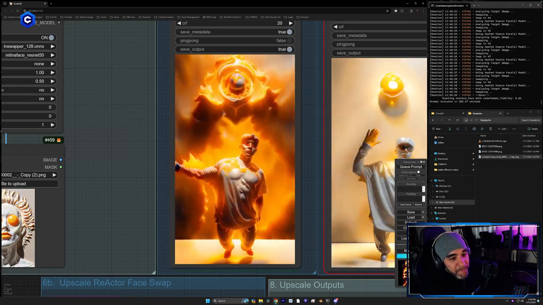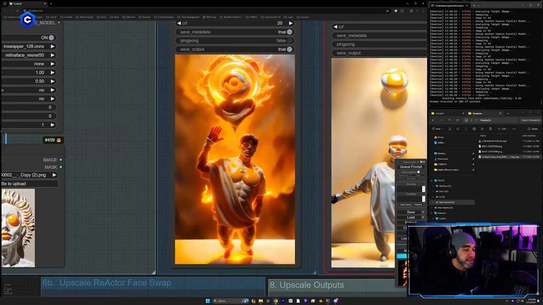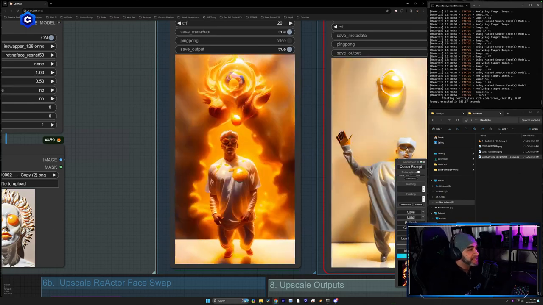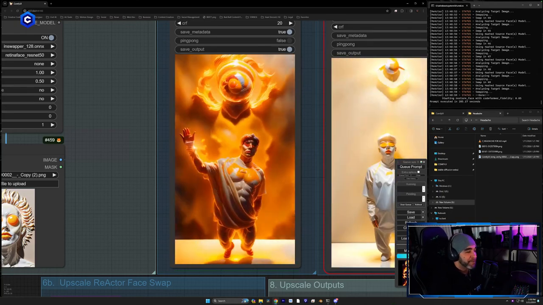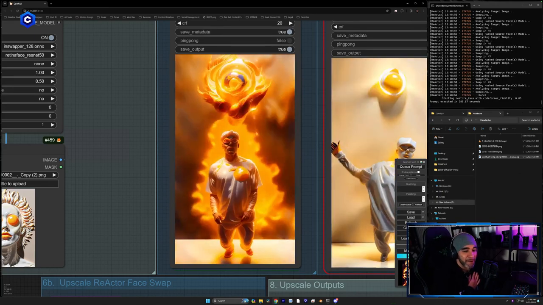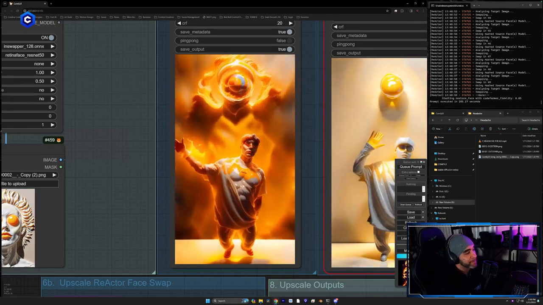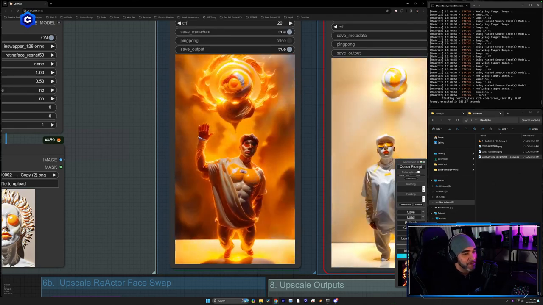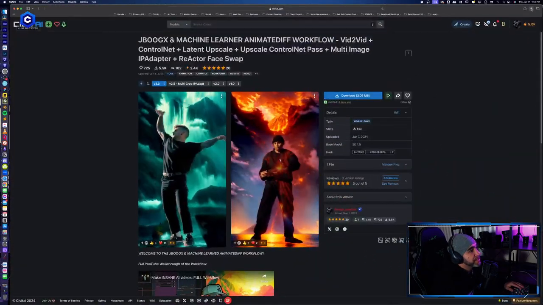Oh, Bad Hatter said, maybe that's a secret. This is 1.5. Everything I do is in 1.5. I find XL to be a very difficult beast to wrangle to get the type of stuff that I want and to get it to be really creative. I've seen people getting great results in SDXL with, let me actually show you guys this.